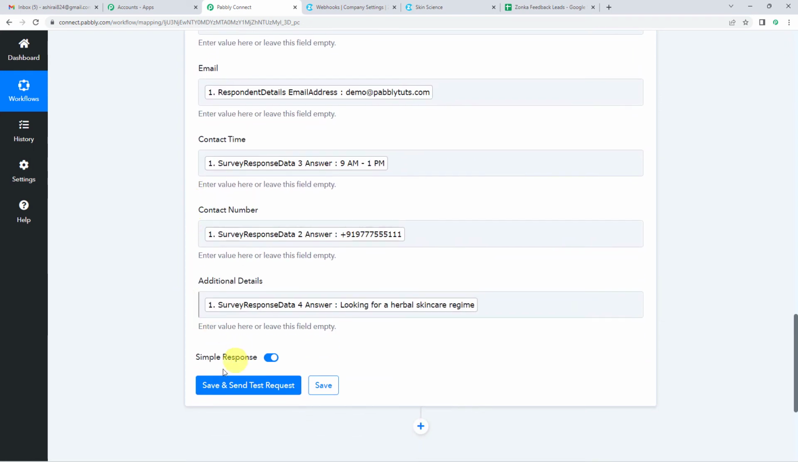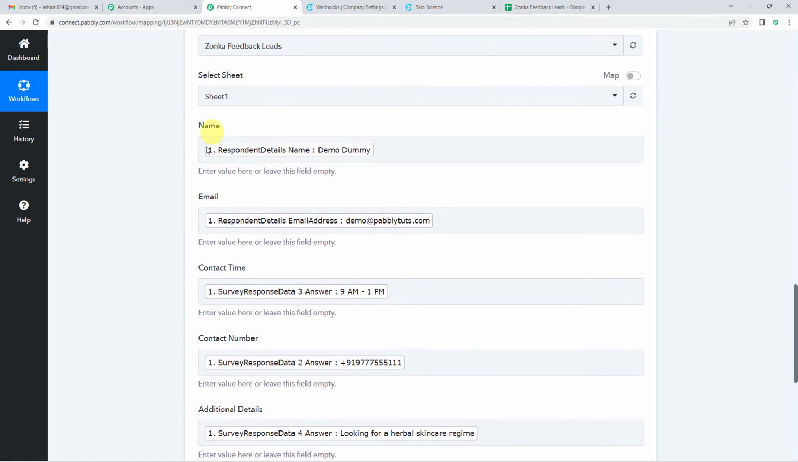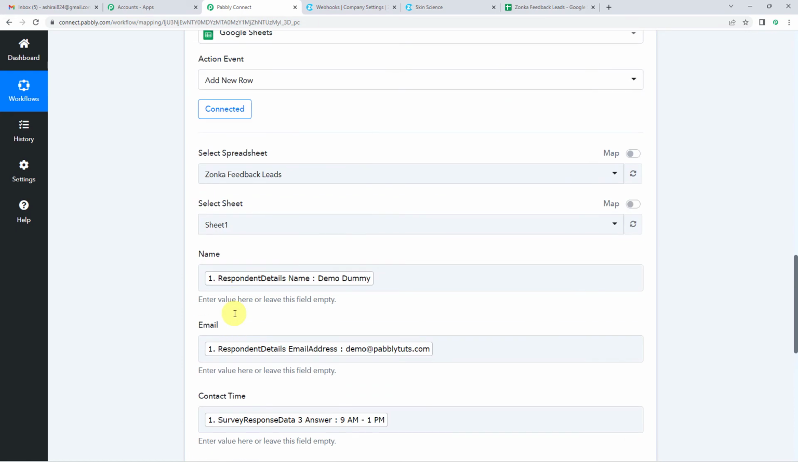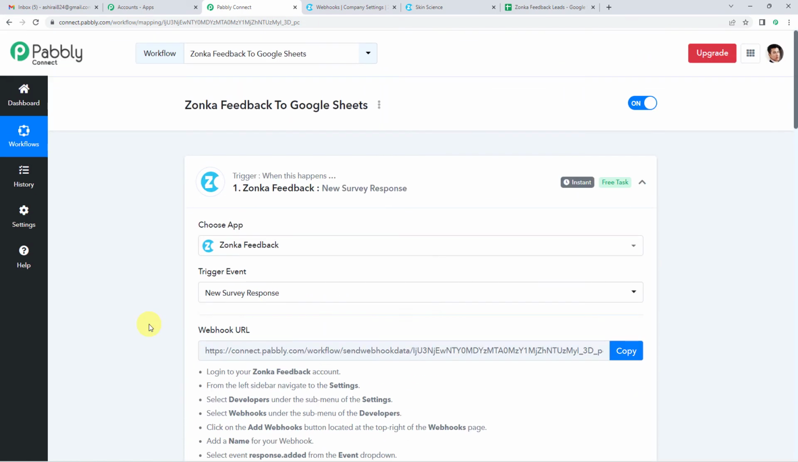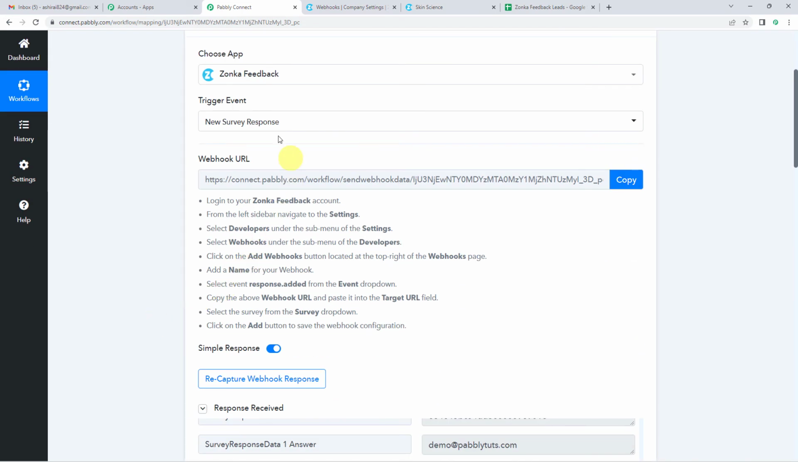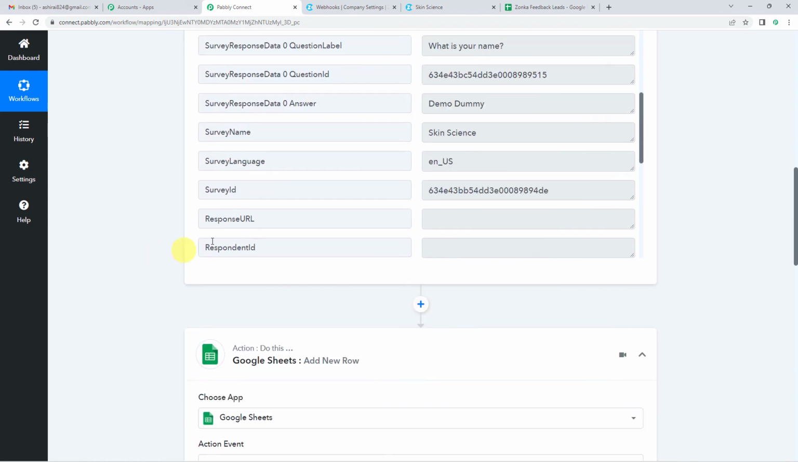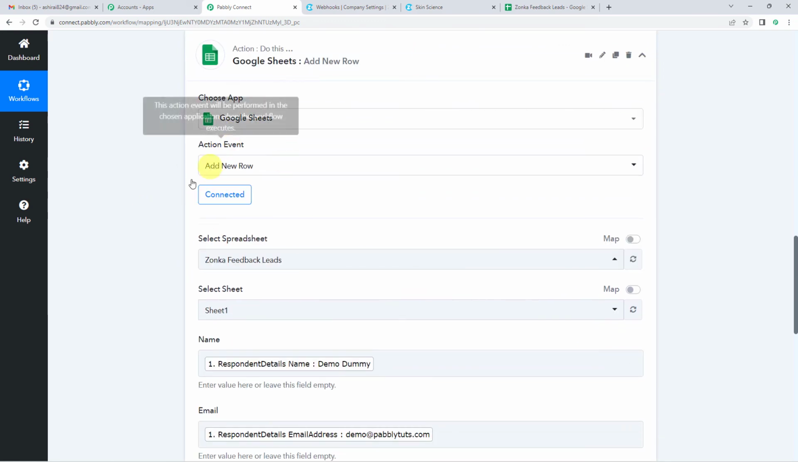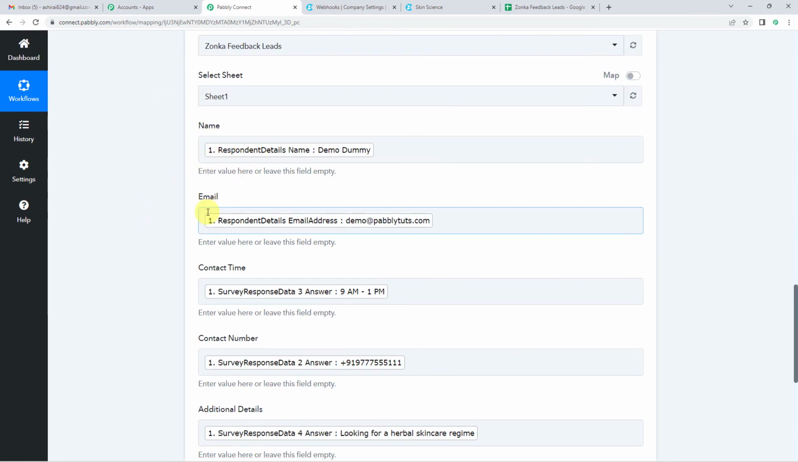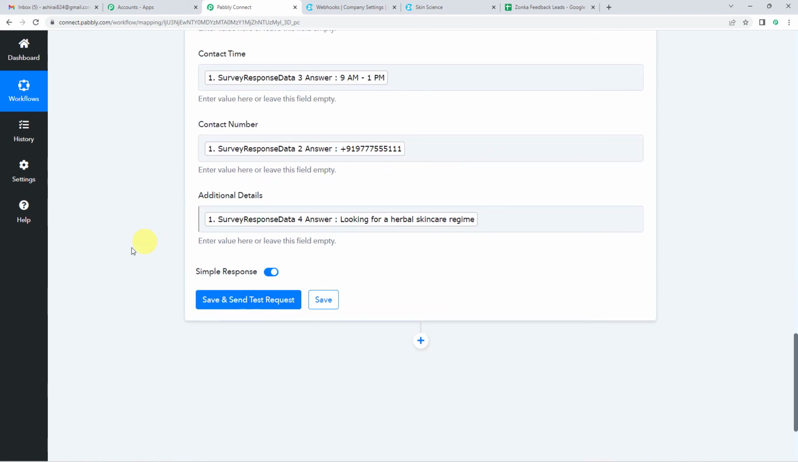Now, before I click on save and send test request, I'd like to tell you one quick thing about mapping. You can see the fields that we have mapped in: name, email, contact time. These mapped fields will automatically be updated from next time. So the next time any lead submits a Skin Science form here in Zonka Feedback and Pabbly captures the response, these mapped fields in Google Sheets, like name, email, contact time, and so on, will automatically pick the new data, and you will not have to do it manually. All right.